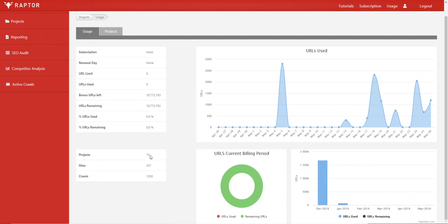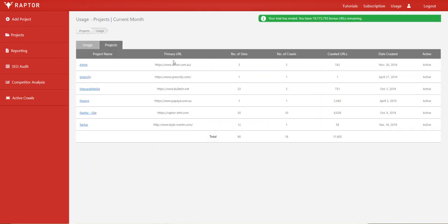At the bottom we see how many projects you've got, how many sites are within those projects, and how many crawls have been performed. And under the projects tab at the top here, we get a breakdown of the projects that have been crawled within the last billing cycle, which is typically a 30-day or 31-day period. And you can see the number of URLs at the bottom that have been crawled within that period, and each of the projects.